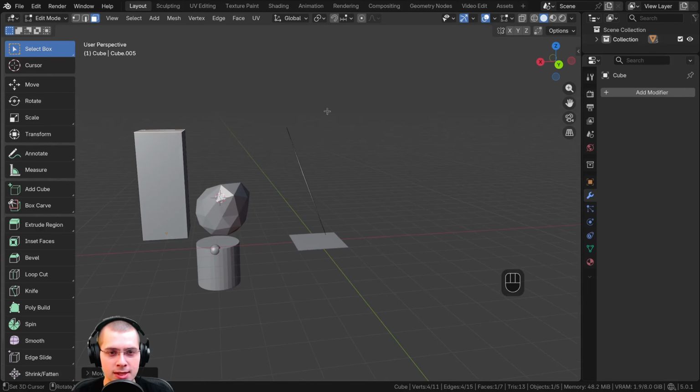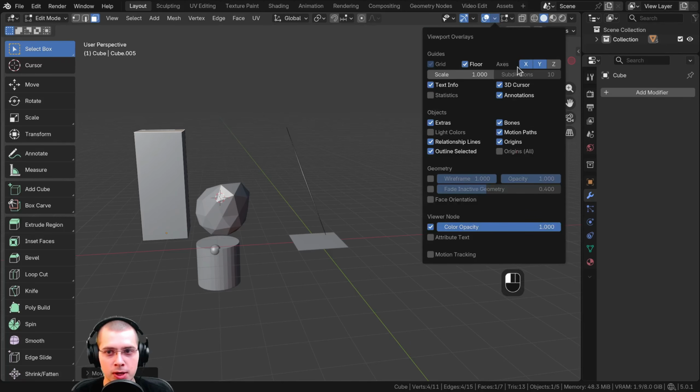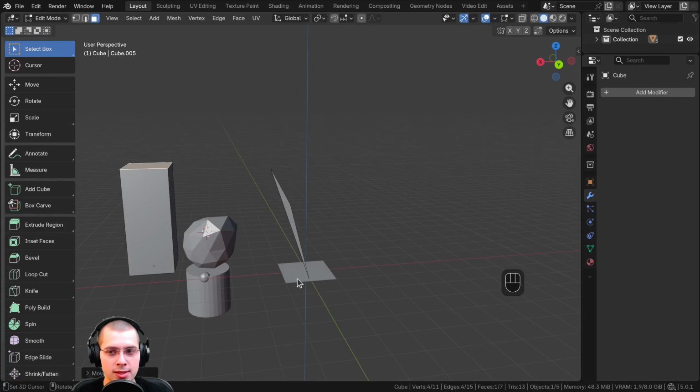And then the z-axis isn't actually here in the 3D view. You can actually show it by clicking right here on the overlays, and then you can go here to the axes and you can choose Z. I'm just going to turn that on. So now you can see the Z axis is up and down.